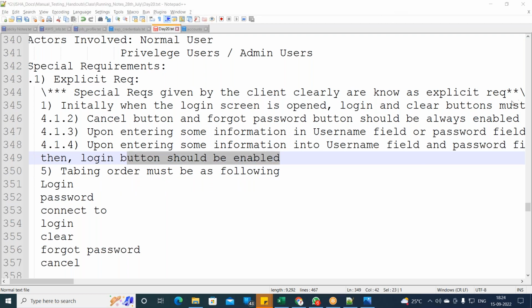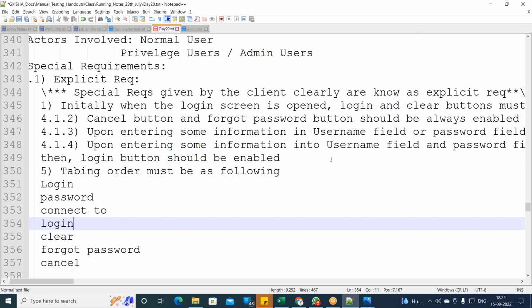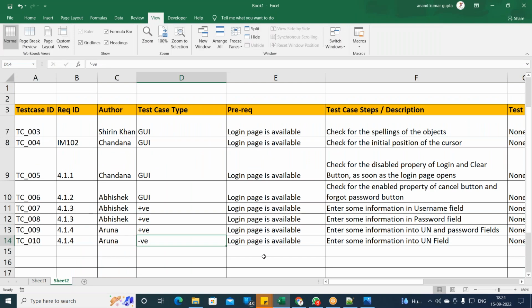Are we clear, guys, what is a negative test case? So how many negative test cases can you write here? Okay, Rahul says 2, Abhishek says 1. How many negative test cases? I want everybody to answer this. Aruna says 3. Okay, I will go with Aruna.